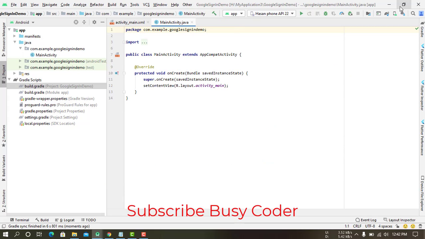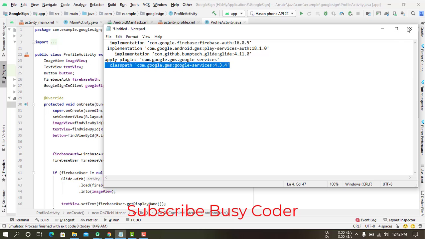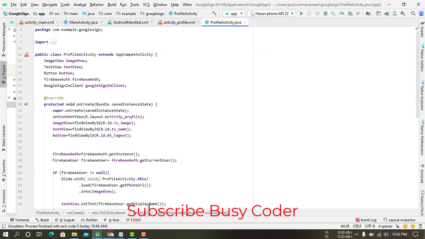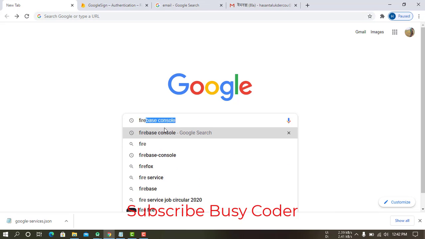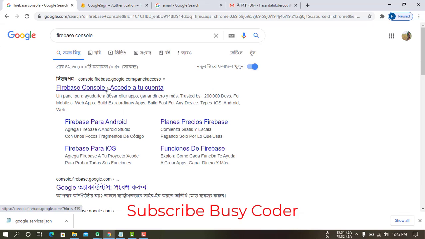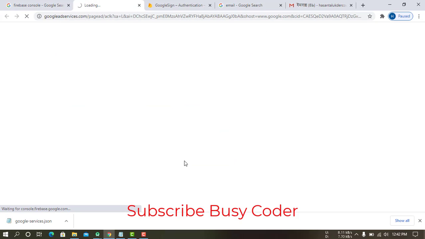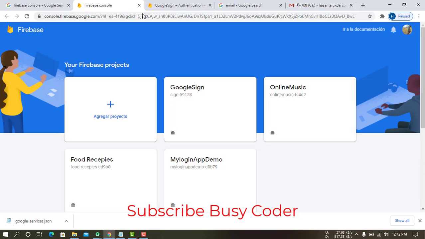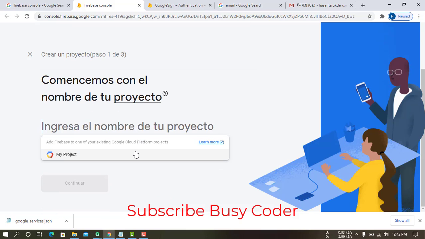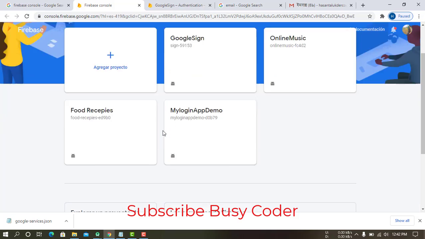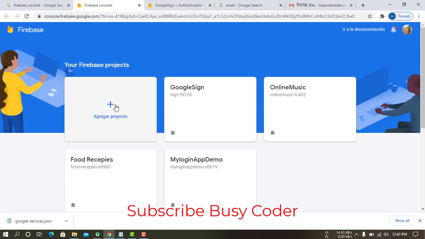Then we're gonna need Firebase authentication. So we open our browser. Here we just click try Firebase console, and open the first link. Okay, our Firebase is now open, and we just click here the plus sign.